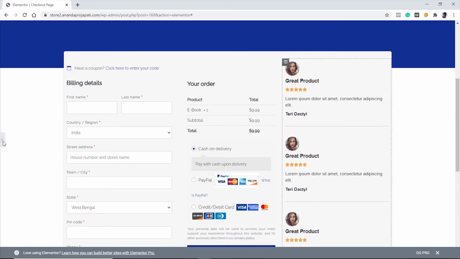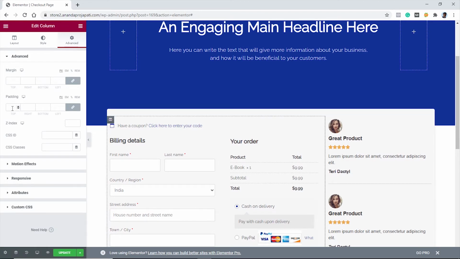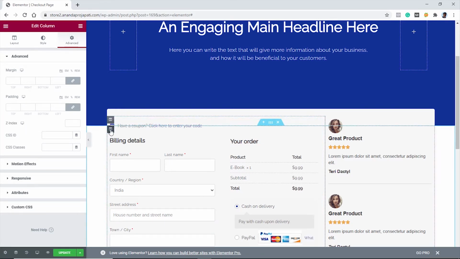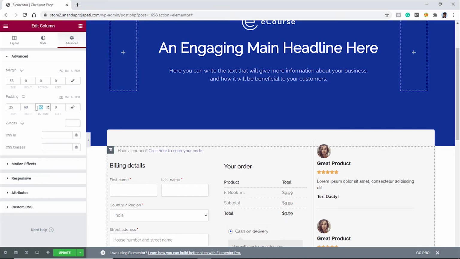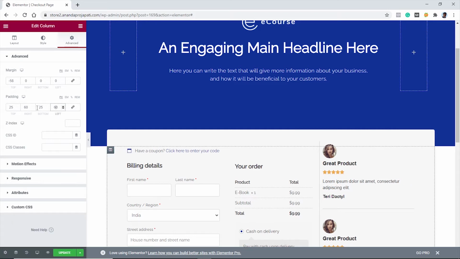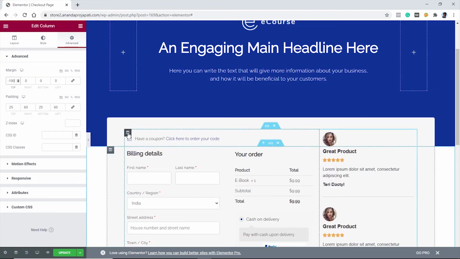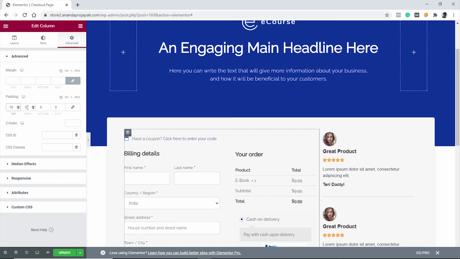Now we need to adjust some spacing over here. Let's select this. Let's add 20 pixel. Okay. Let's select this one. Let's change the padding to 25 top, 60 right, 25 bottom, 60 left. And for margin top, I will set it to minus 100 pixel. Now let's select this one. Let's set the top to 10 pixel, on the right hand side 60 pixel and bottom 10 pixel.